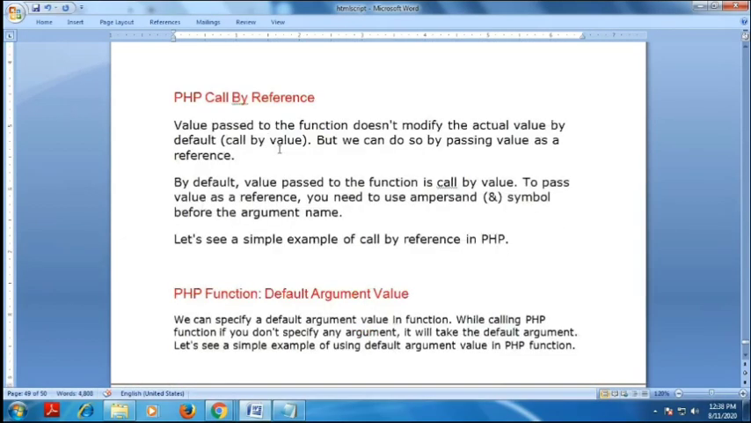Next, I go for PHP call by reference. What is the meaning of call by reference? A value passed to a function does not modify the actual value by default. That is call by value. But we can do so by passing the value as a reference. Theoretically, it is hard to understand. If you see the example, you will have a clear view.